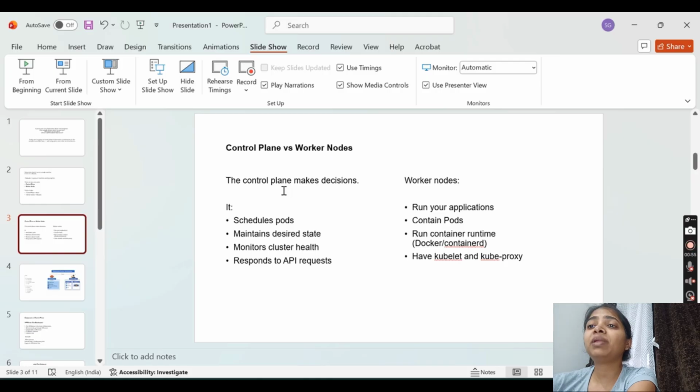The control plane makes decisions: it schedules the pod, it maintains the desired state, it monitors cluster health, and it responds to API requests. Whenever we want to communicate with Kubernetes, we need to make an API request, for example how many pods there should be, or if a pod is not in running state, how to make it running. Every decision is taken by the control plane.